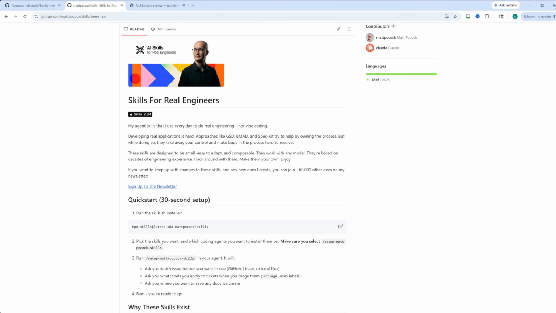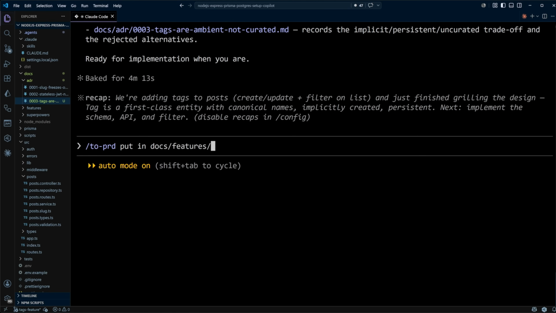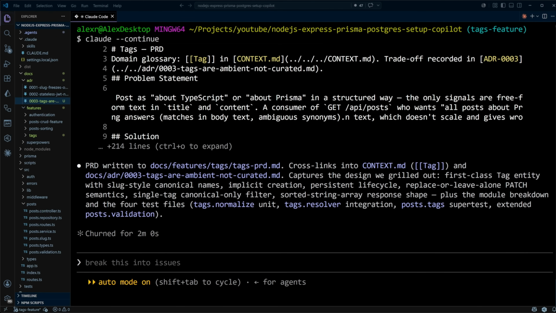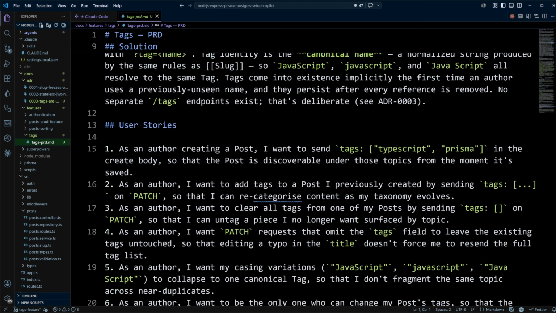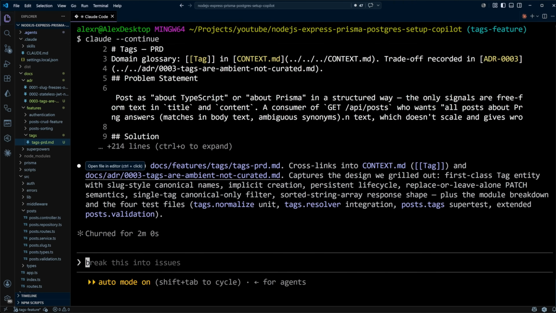You can install to-prd skill the same way we installed grill-with-docs using npx. Just select the to-prd skill. Back in Visual Studio Code, we're going to type /to-prd and specify docs features tags as the output path. The PRD is created and Claude Code put it in the docs features tags folder. You can take a quick look at it. From this point, you can clear your context and start a new session in Claude Code or whatever AI agent you use, and then use this feature PRD to follow whatever your preferred course of action is.